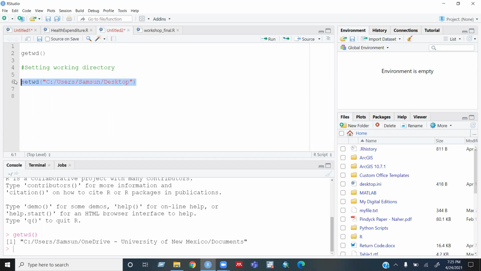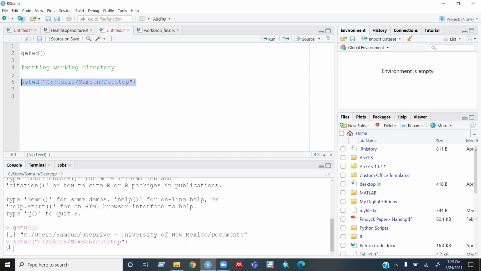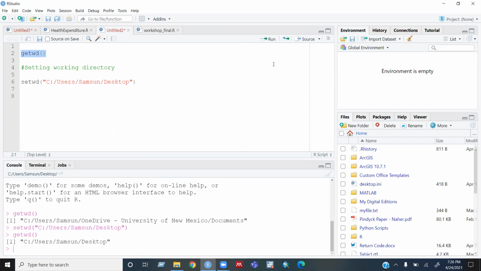And if you run this one, then now you can see my working directory is set to desktop. So if I again use this getwd command, then I can see that my current working directory is now my desktop.